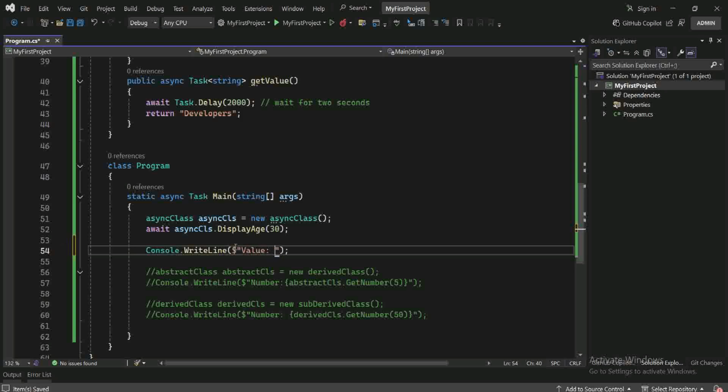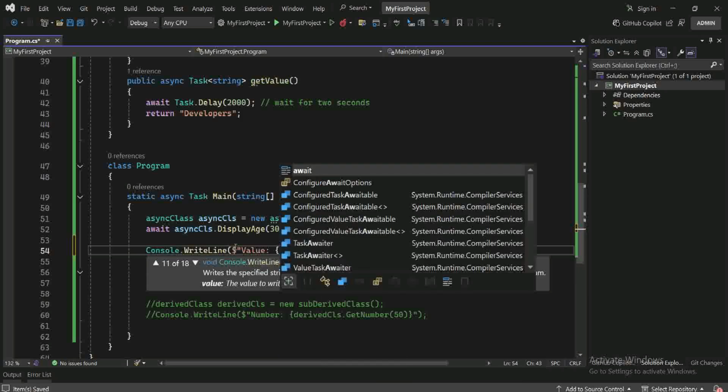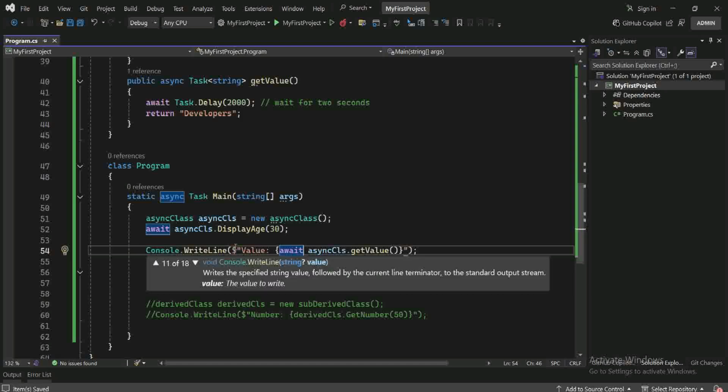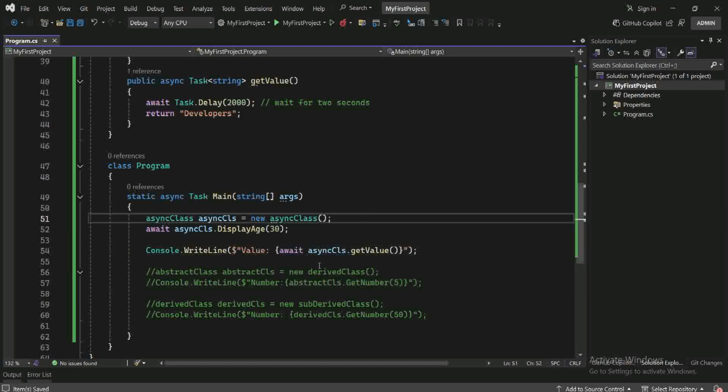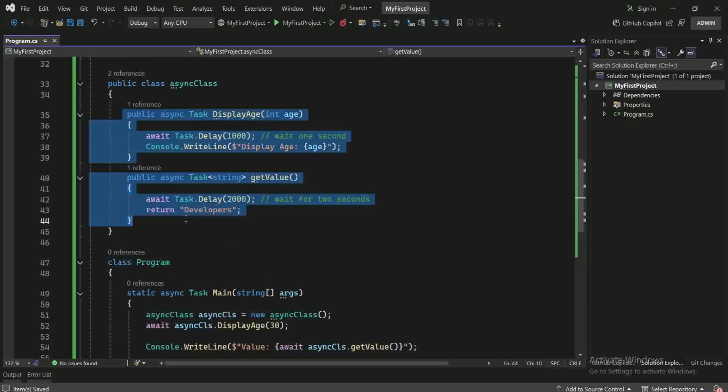Value, and call this asynchronous method to get value. We have to provide await keyword for this one also if we want to get the value. Now let's see both values.